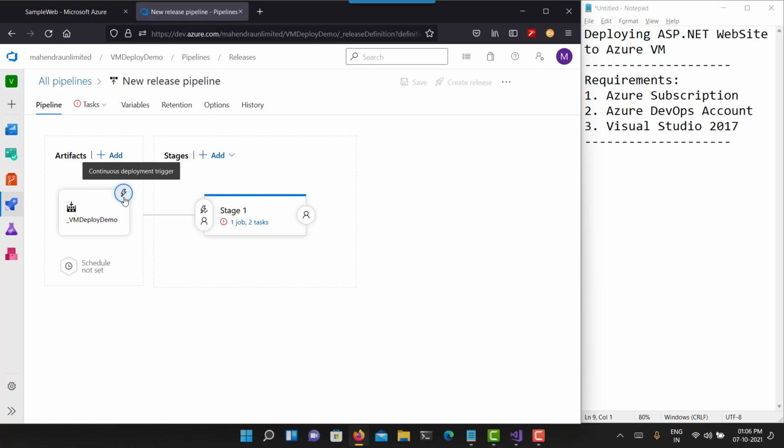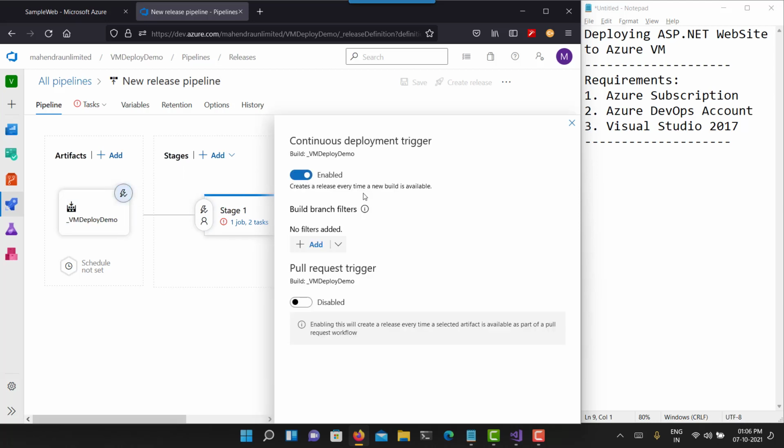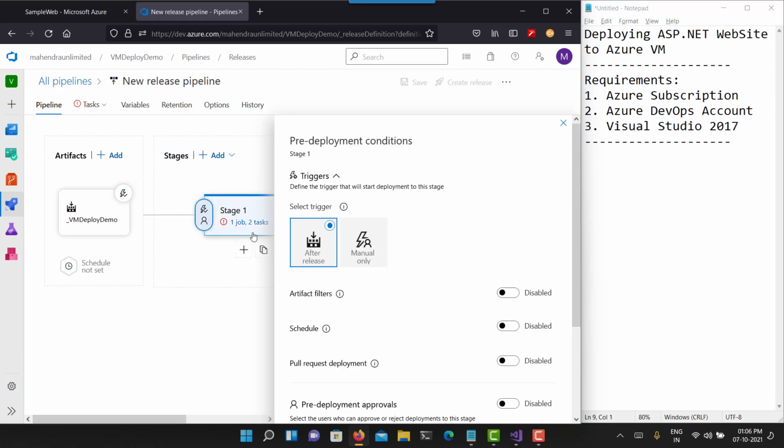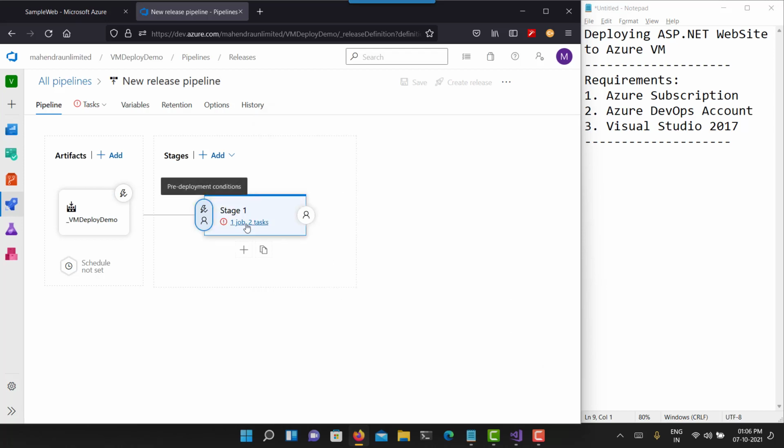Also, I'm going to use this lightning symbol which will enable continuous delivery and deployment. What does it mean? Every time a new build is created, deployment will automatically start. And there is a similar trigger here. After the release is created, start the deployment immediately.